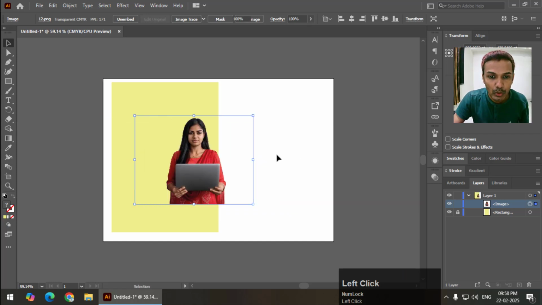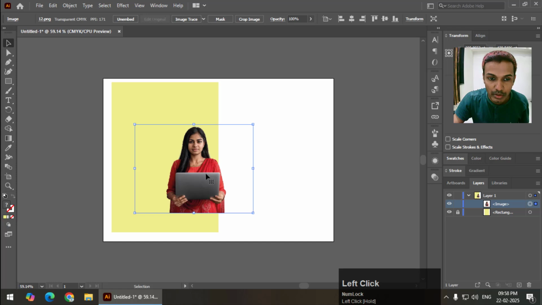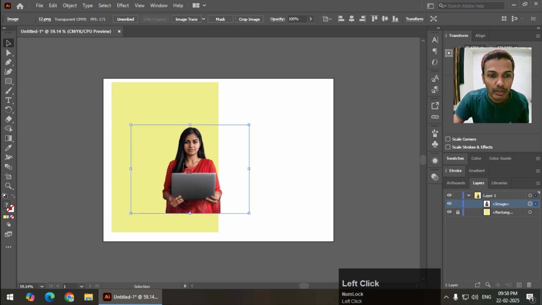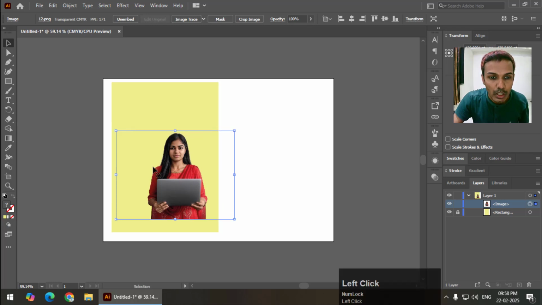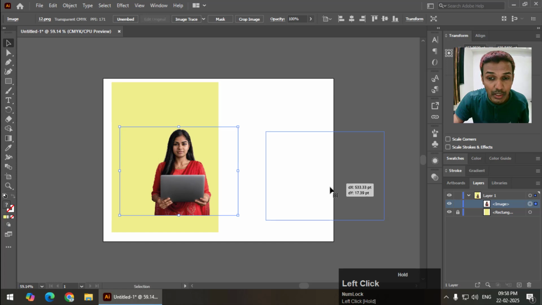And remember, to get this effect we need an image with a transparent background, something like this. If this image has a background, then it won't look good or it won't work. So find an image with a transparent background, just like this one.